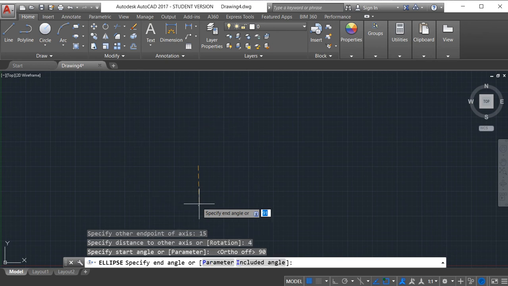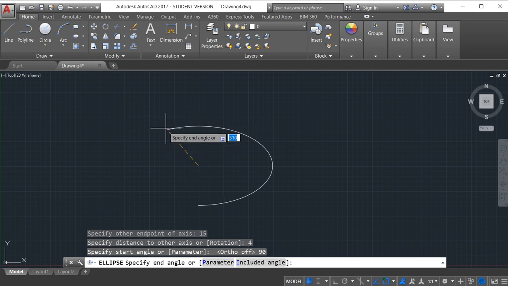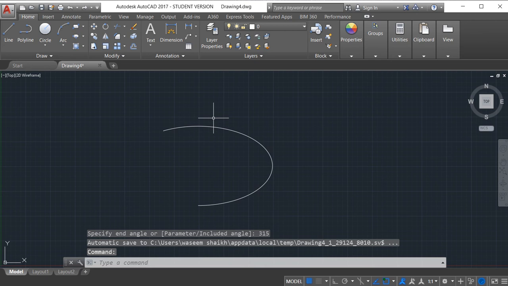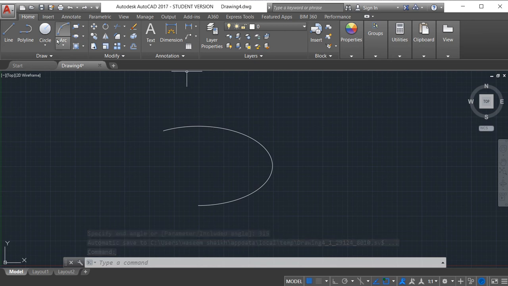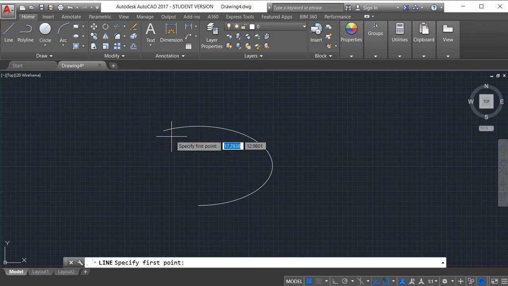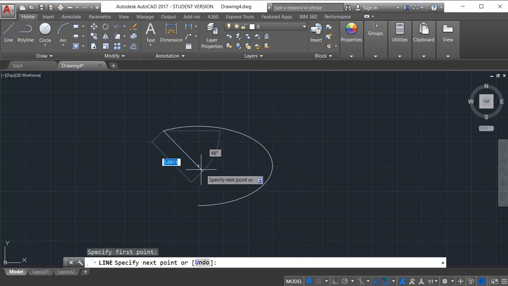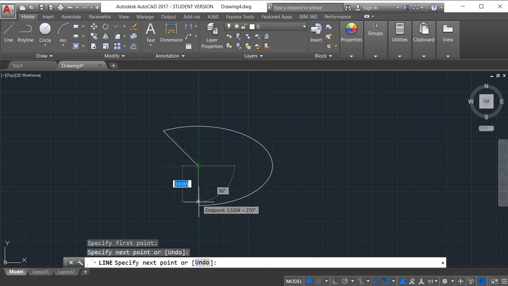Enter. And then I will give second end point or angle as a 270, or I can increase from here. Suppose I will give 315. Enter. So this will be my elliptical arc. So we can give angle also from here. So I will draw a line first, select this point and this point.